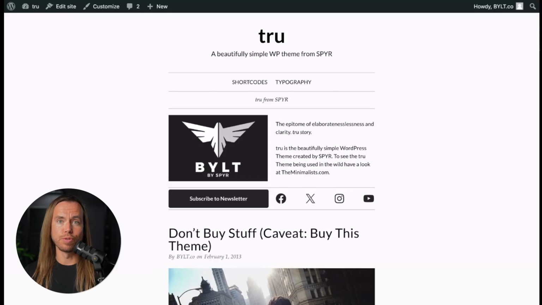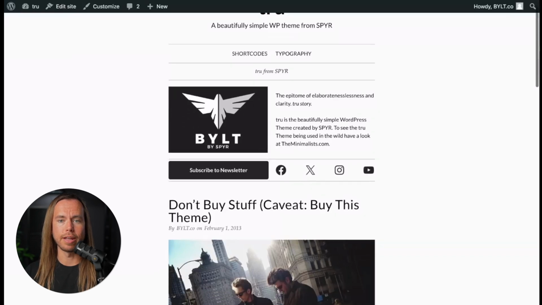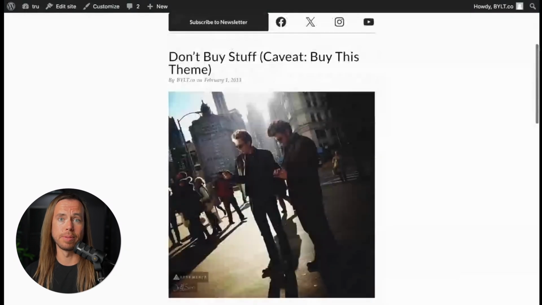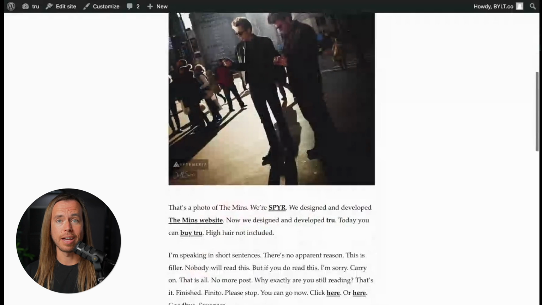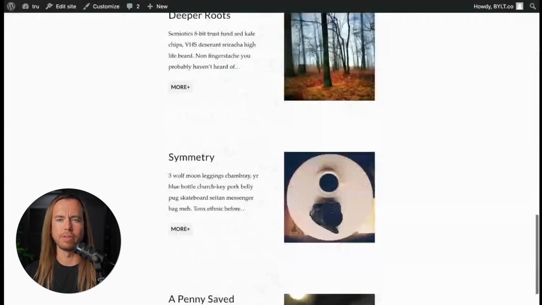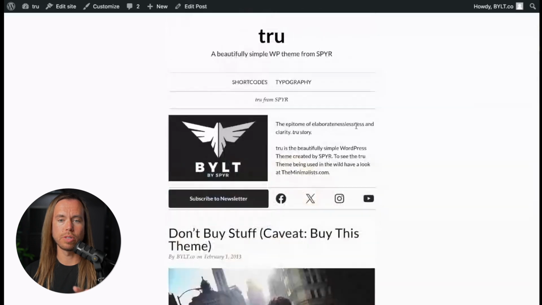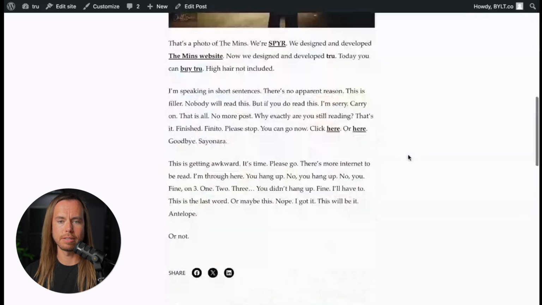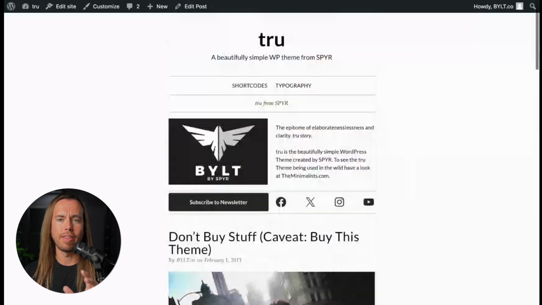I'm going to be using our true theme as an example. This is the WordPress block theme that we created for The Minimalists at theminimalists.com. This is the design we've been using there since the very beginning, probably almost like 14 years now. What we're going to do is we're going to bust this basically, and then reset it.